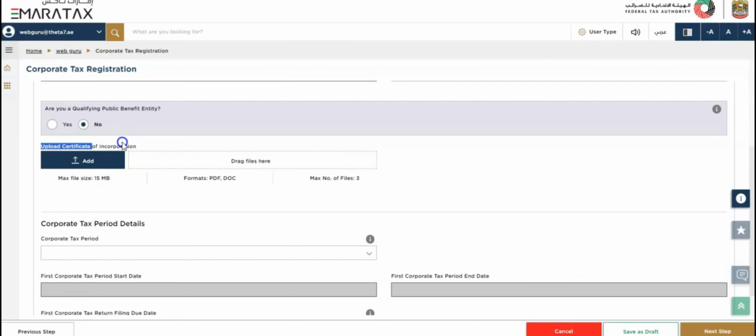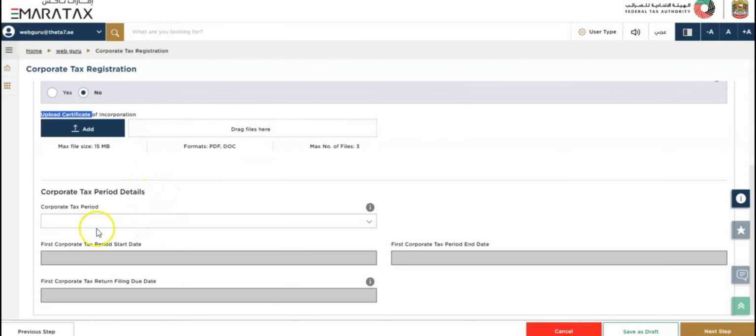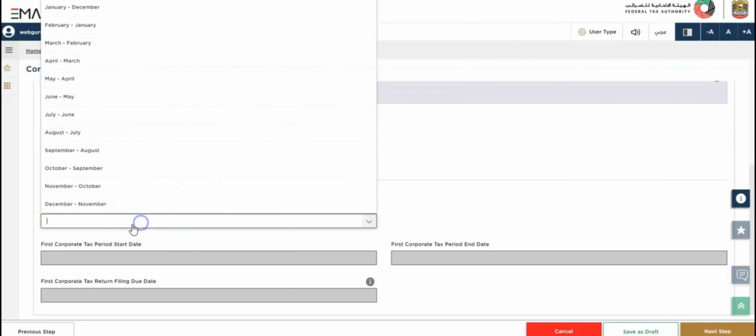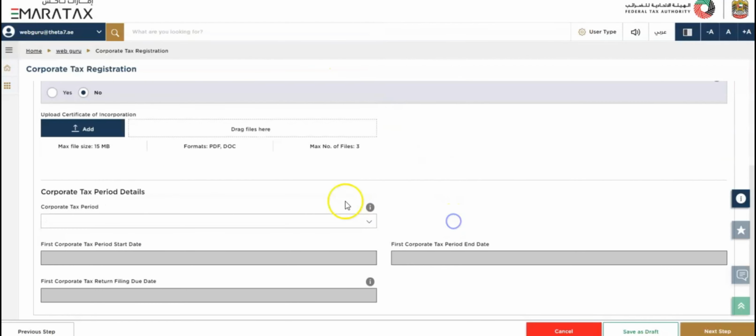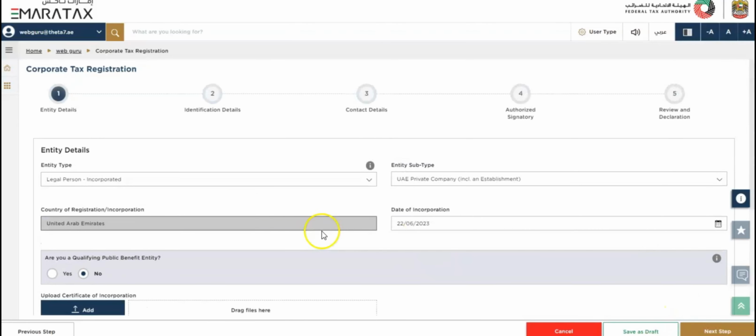So you're going to upload your certificate of incorporation, then key in your corporation tax period. This is going to be found in your memorandum of association, articles. So yeah, then you're going to go to the next step, which will be the identification details.